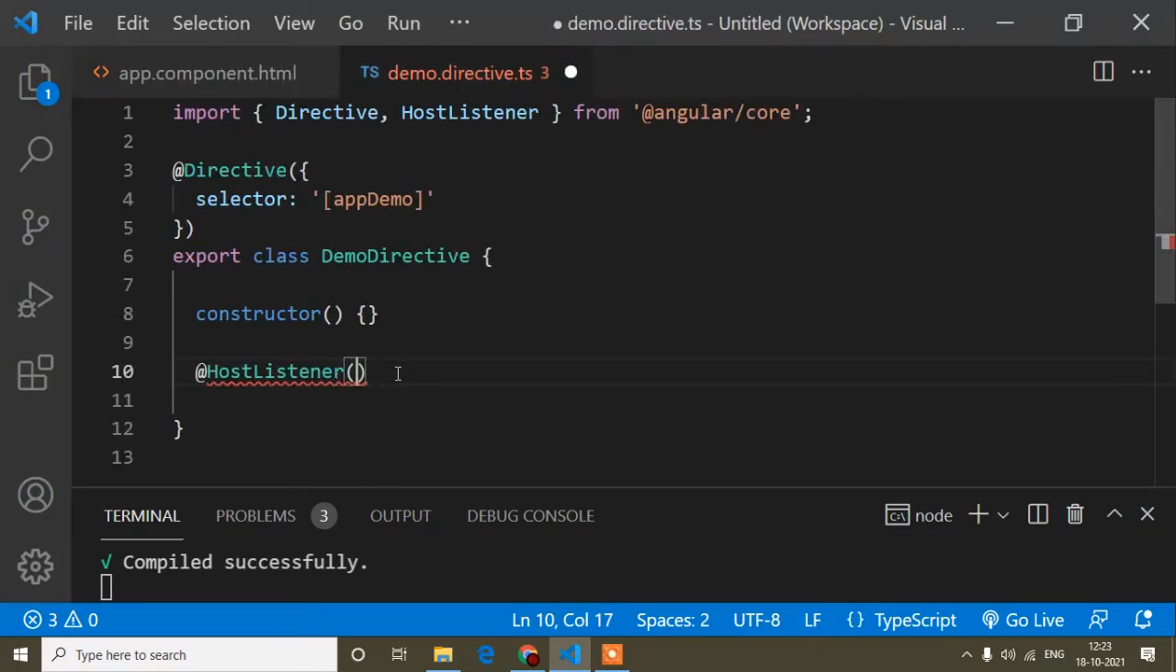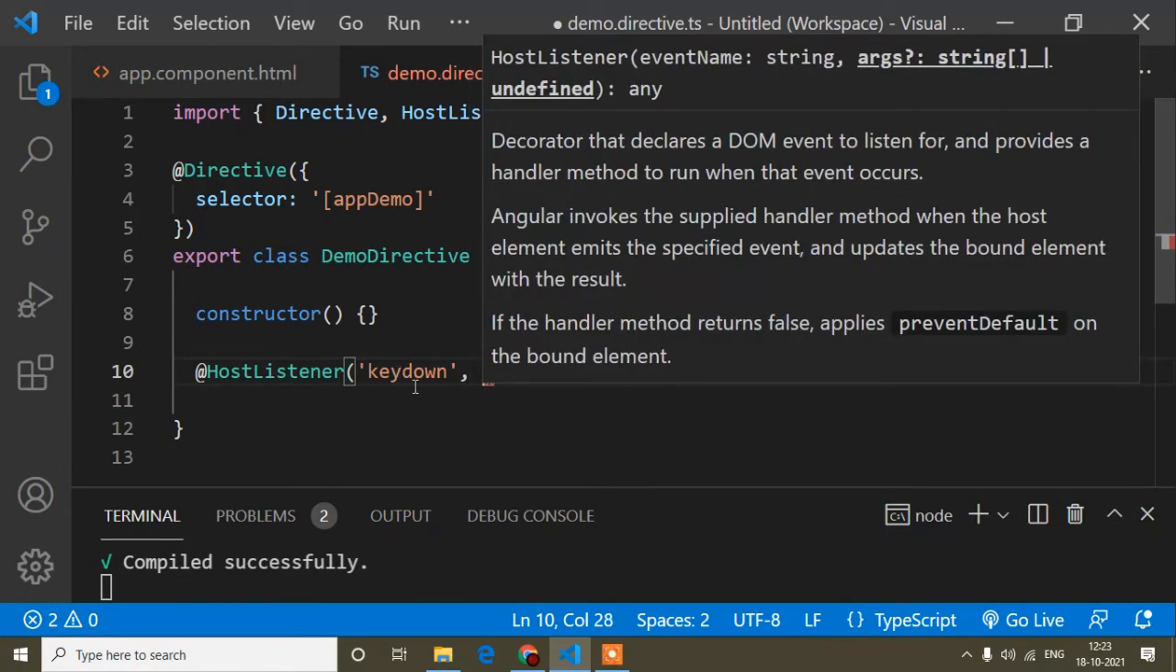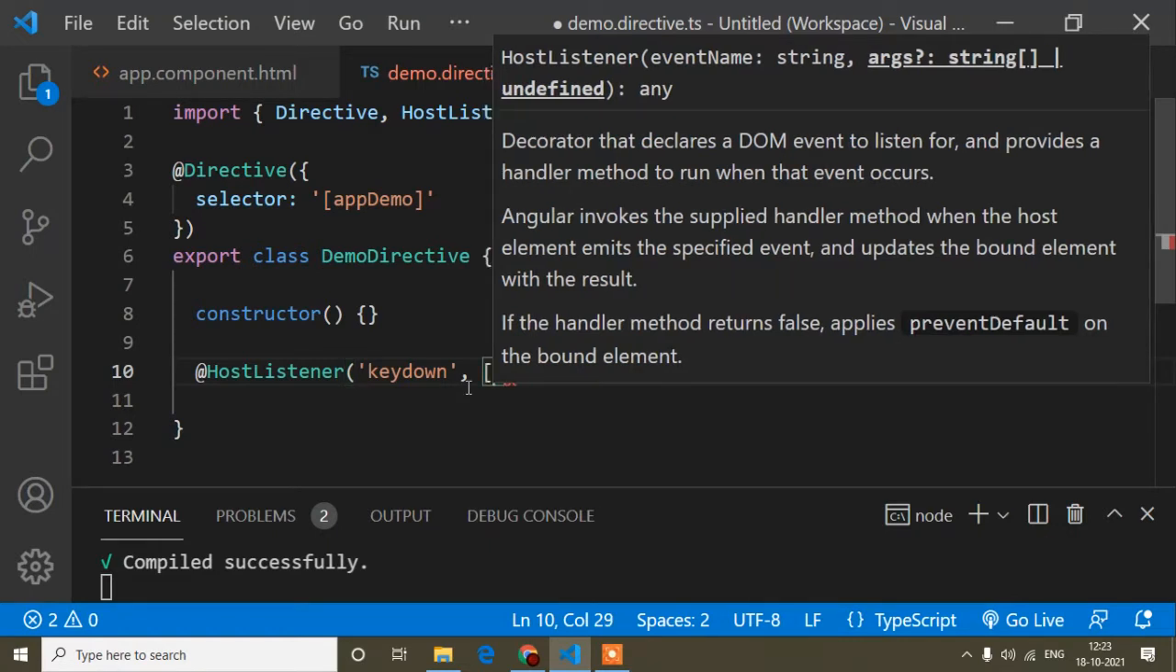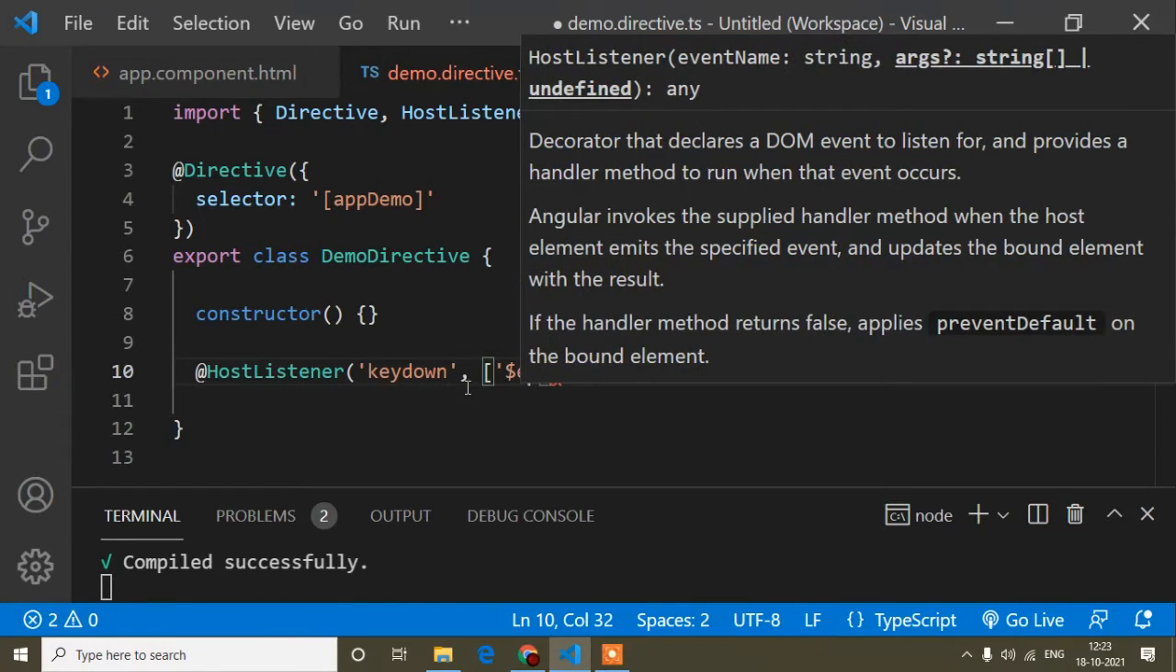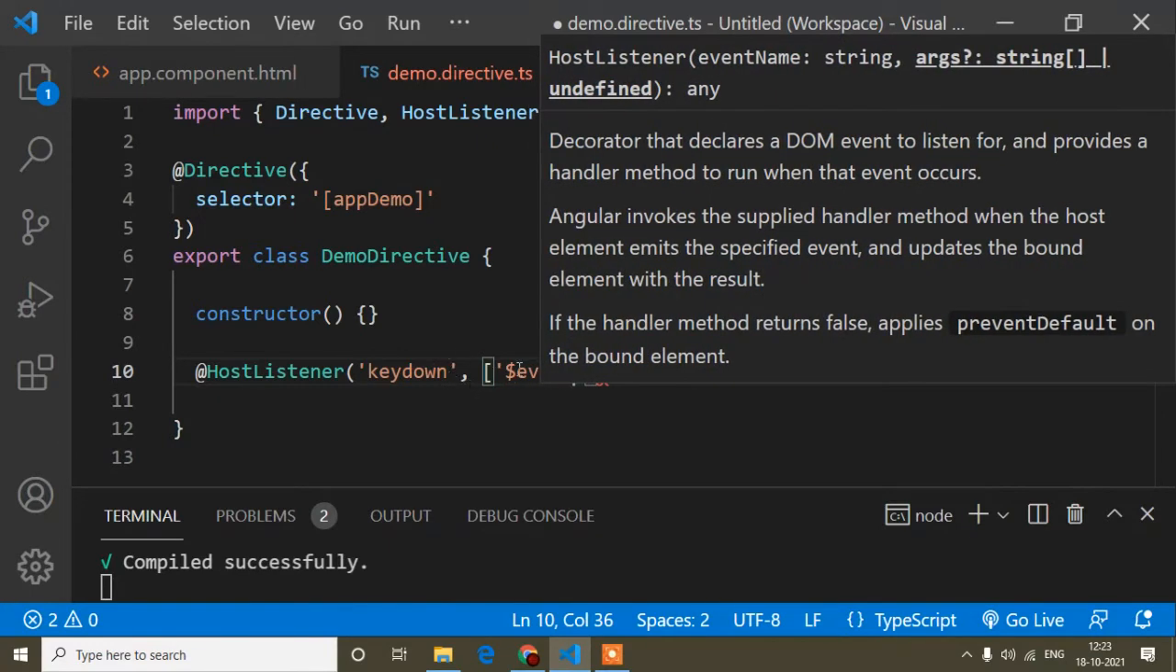So now here I will write the keydown event and a comma, and when the user presses a key on his keyboard, I want to get the event at that time. So square bracket, inverted commas, dollar and event. This is the default feature of Angular.